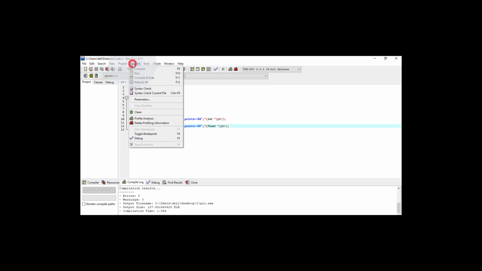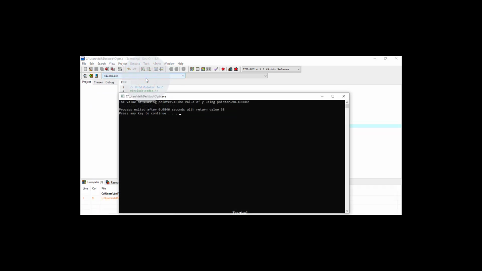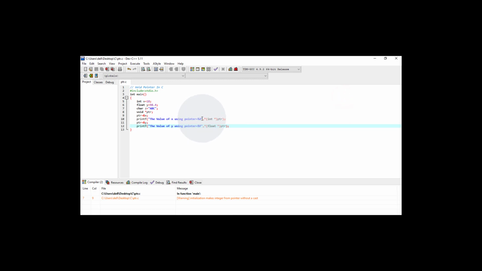Save your changes again, go to the execute menu, and choose compile and run. So here we see the value of x using the pointer is 18, and the value of y using the pointer is 98.4. We got the result as desired. Here I put the \n to display the result in a new line. Here I put \n again.